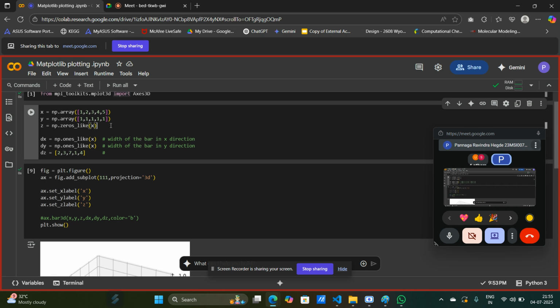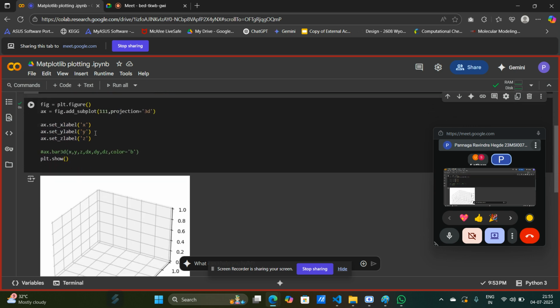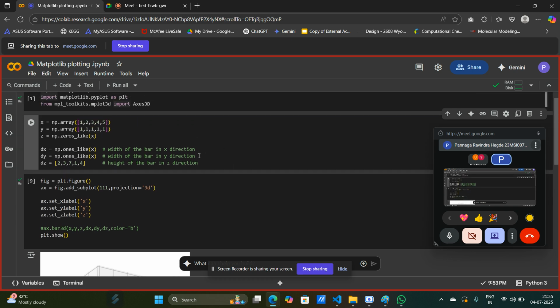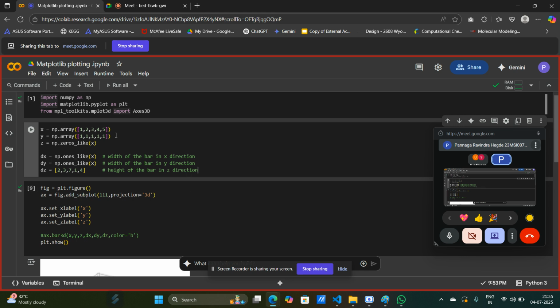Here z will act as the parameter that specifies where the bar will start from. Bar should start from the plane or the base or the foundation. So this dz will act as height of the bar in z direction, or you can also call it width of the bar in z direction or height of the bar. That's all. Are you guys able to understand what's happening except this y?